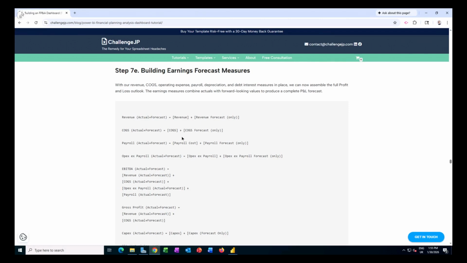You see that all I do in here is, for example, for my revenue measures, I'm creating a new measure called revenue actual plus forecast in the brackets, and all it does is basically equal revenue plus revenue forecast only. The reason is that the revenue measure only refers to the actual numbers. So if the year is 2026, a forecast year, this revenue measure will return null, it will return zero, so it won't return any value.